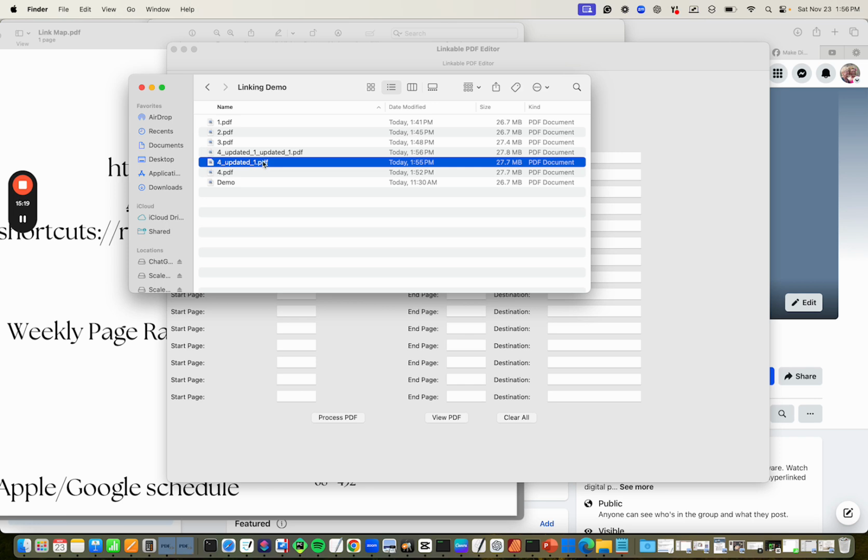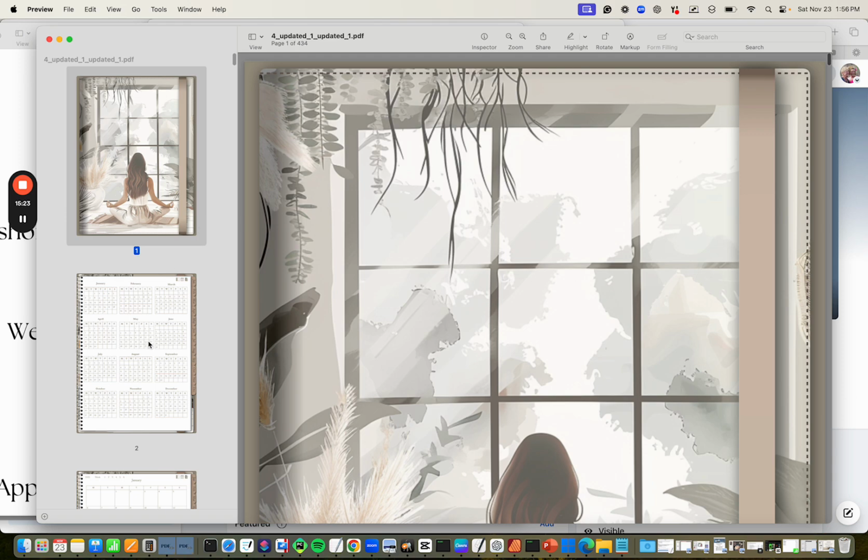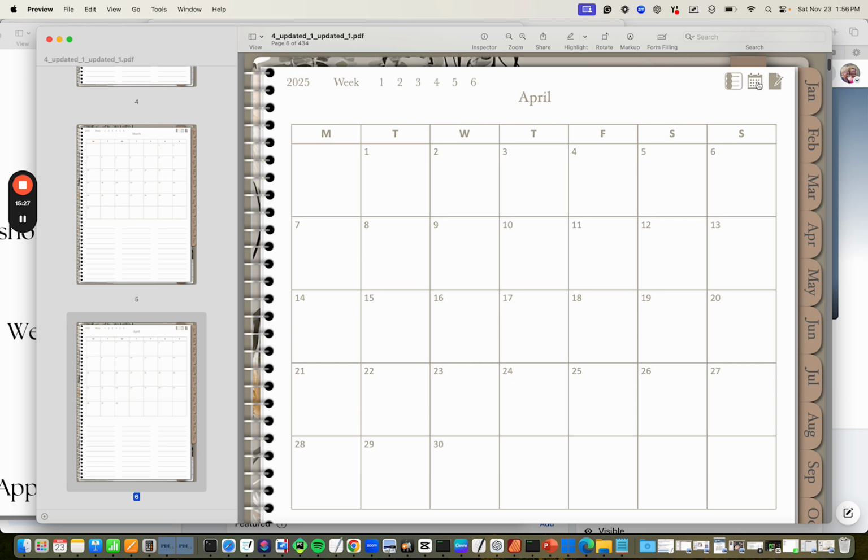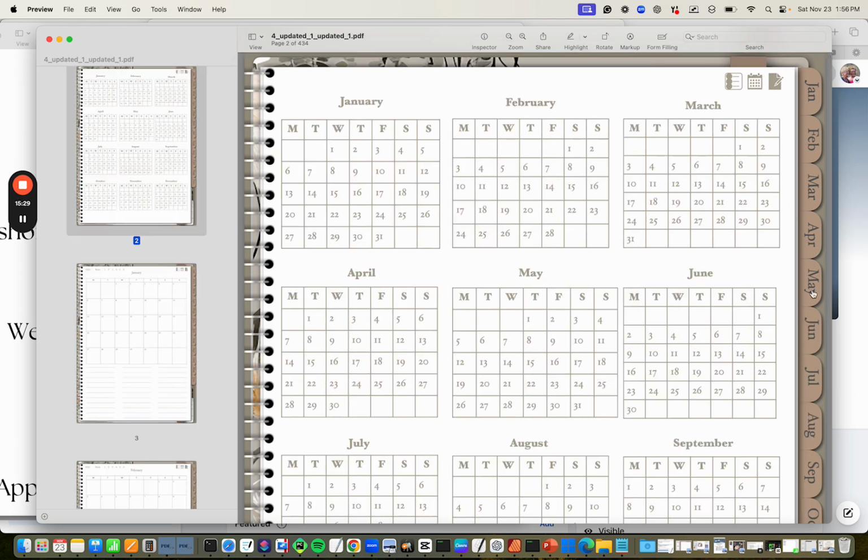So let me just show you that now we have a new updated PDF, and now all of my pages now have a link back to my calendar overview. Now this is going to be if you're using Google. For me, I'm going to use Google Tasks, or you can use the Apple shortcuts for reminders. So here's how we're going to do that.